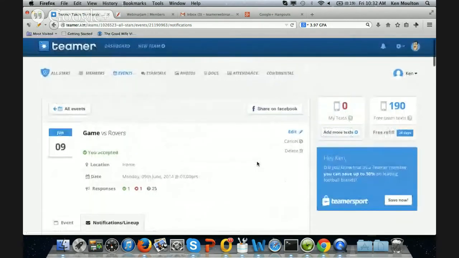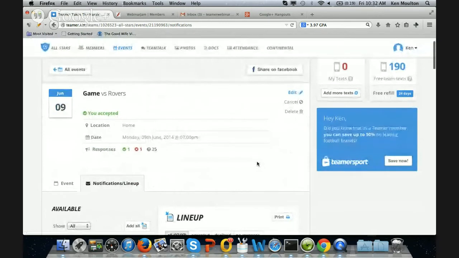Other features relevant to the event. We can edit details of the event if we choose. If we do that, the system will give us the option of resending the event. So if it's a fundamental piece of information that has changed, maybe the time has changed by a number of hours or the venue has changed, we can represent that and resend the notification if we wish. We can cancel the event.